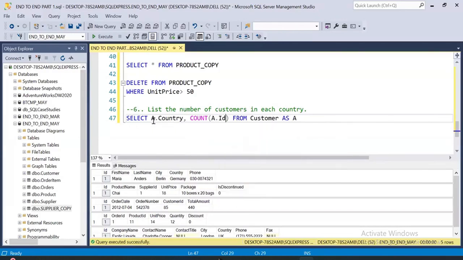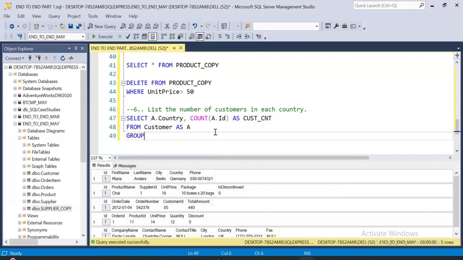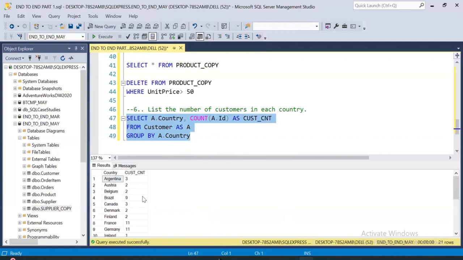I told you earlier where and how to use count. If I take a.id or star here, it will be the same thing, because the number of customers is the number of records, as cust underscore count. There is no need for distinct here, correct? Because all the customer IDs are unique. You can take any column here for count; until you are not taking distinct, it is similar. So I'll say group by a dot country. So these are the number of customers in each country. Clear?